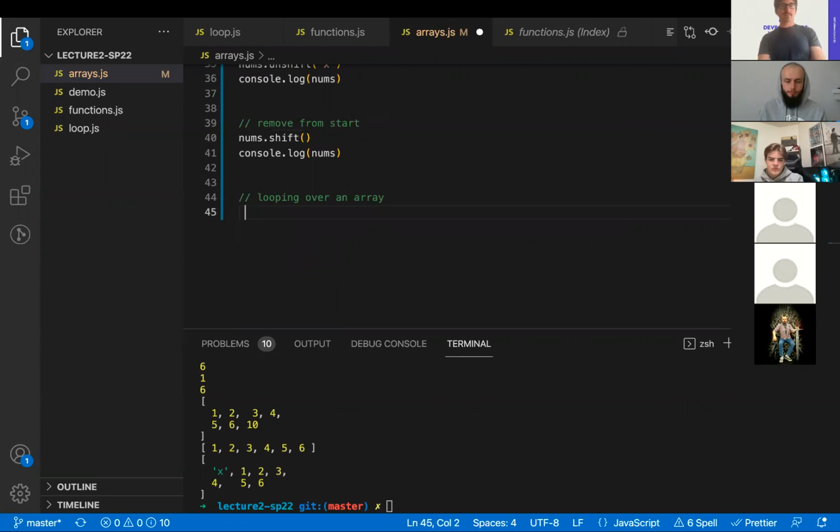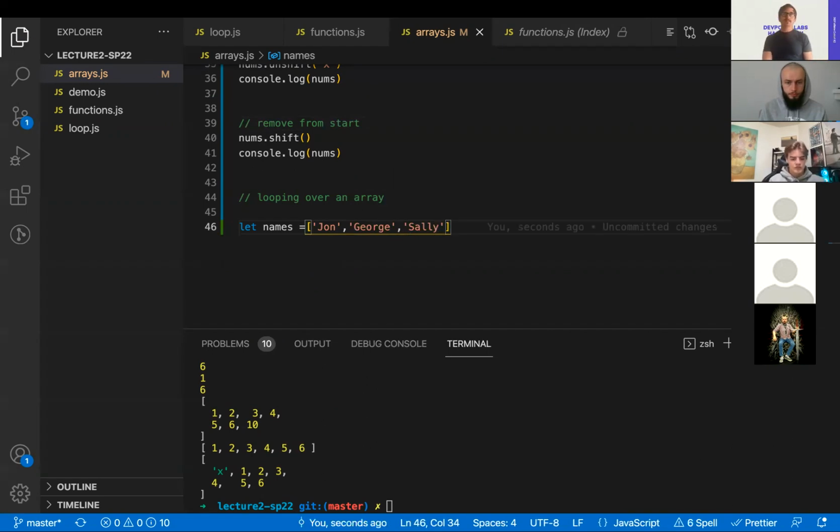Let's do this. I'm going to say let names. Let's just do some strings. John, George, Sally. I come up with the most generic names. Okay. So something we want to do often is loop over arrays.